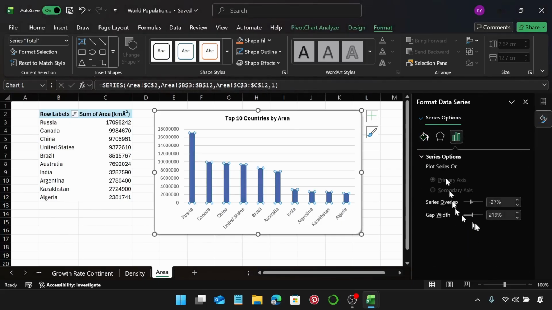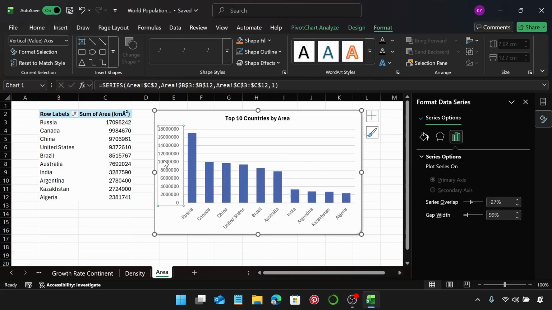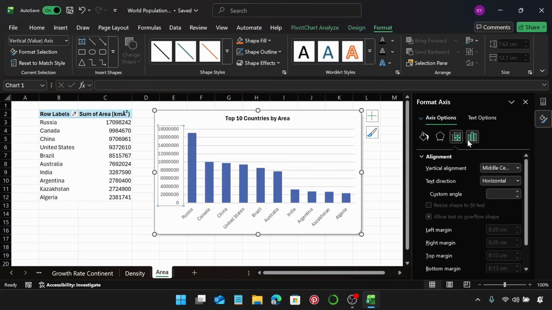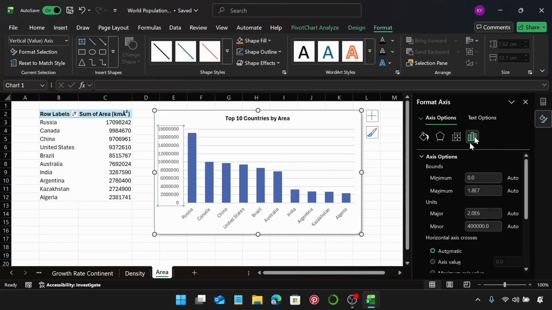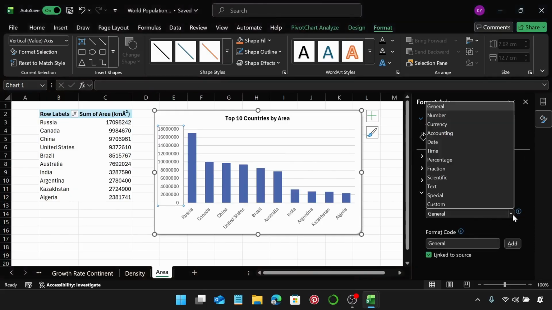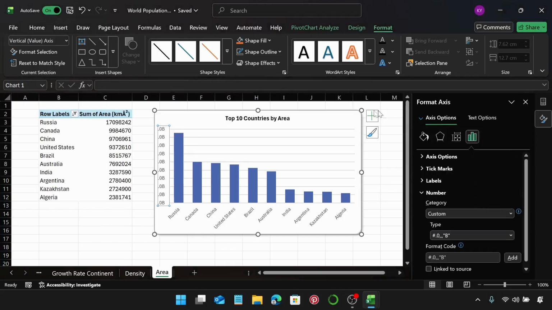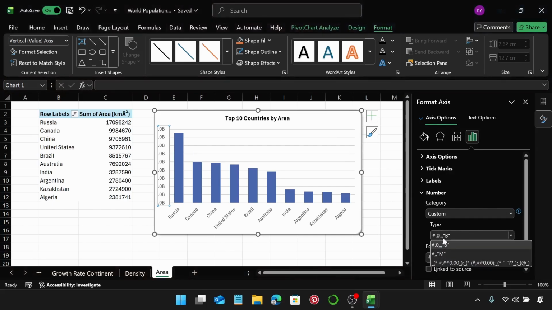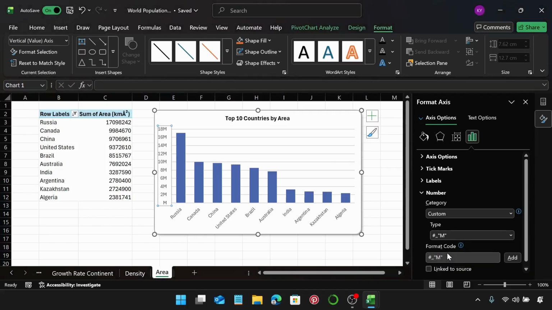Go to series options, make the gap width 99, and then finally select this axis. Under axis options, go to number, category, make it custom, like this. This time it's showing it in billions. Let's make it in millions instead. So I'm going to select that drop down, and there's this M option, so use that instead.